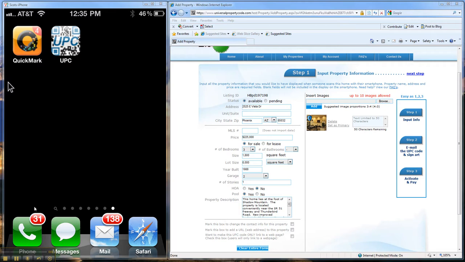Thanks for watching this demo of our reusable QR codes for universalpropertycode.com. I'm going to be showing you our three uses that we have for our QR codes.